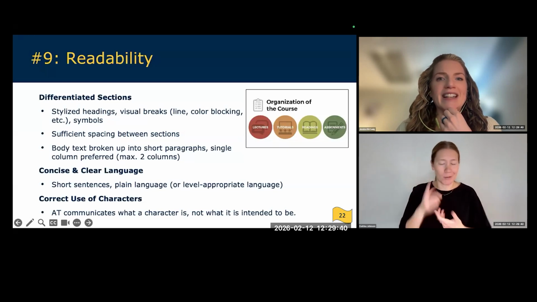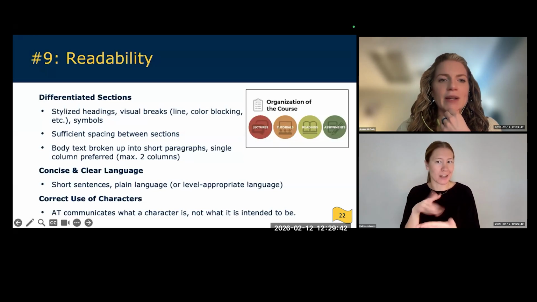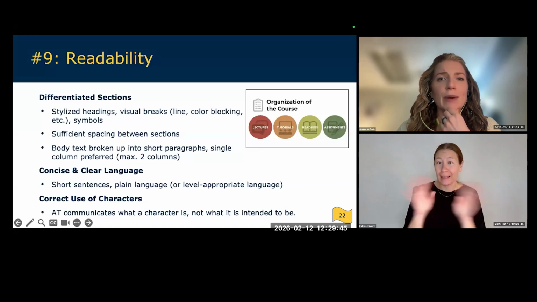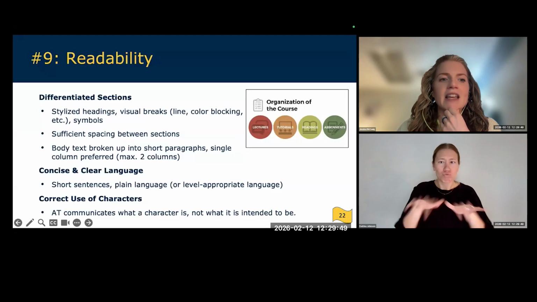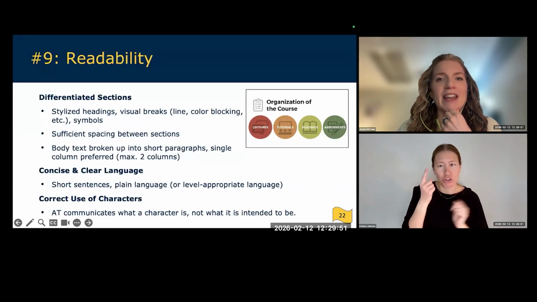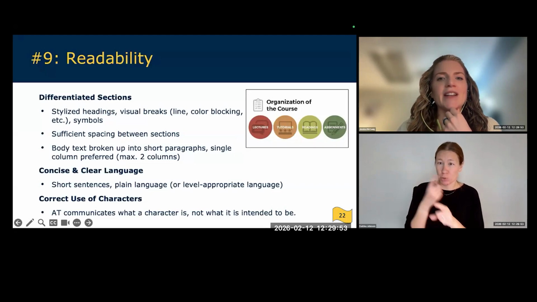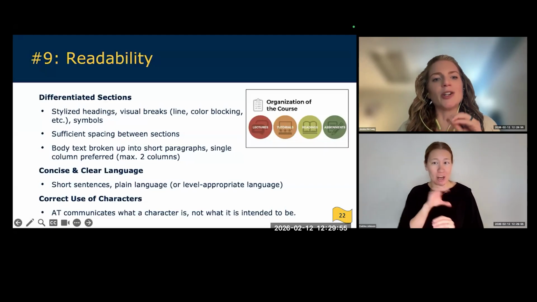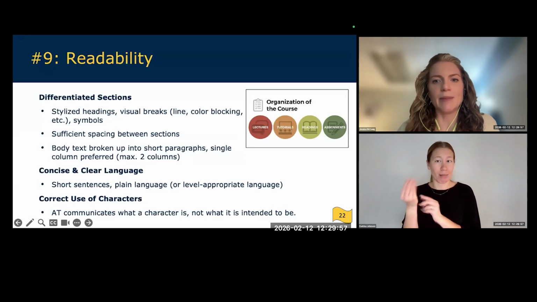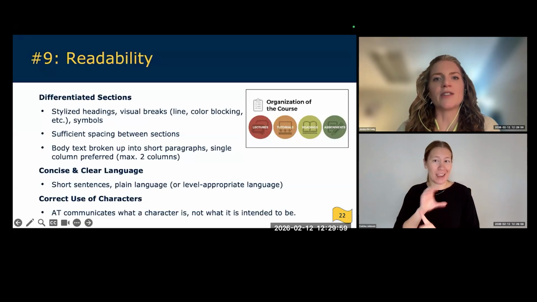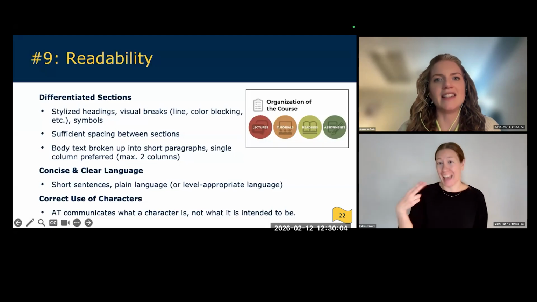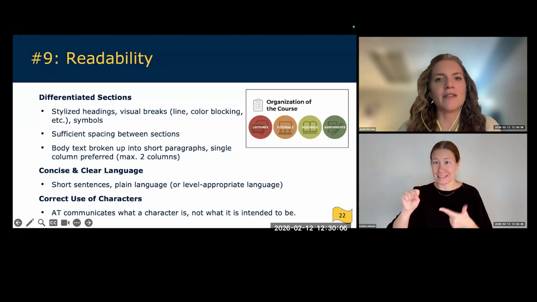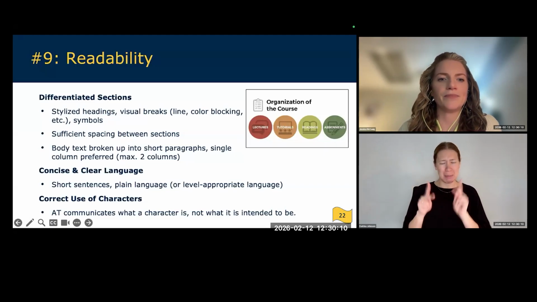So we want to make sure we're using clear language as well in our documents, or level appropriate language. So think about what is going to be easiest for people to understand in your audience. And then make sure that you're correctly using characters that you're inserting, because assistive technology is going to read what a character is, not what you're intending it to be. So some examples of characters that are commonly misused are the dash, minus sign, en dash, and em dash. They're all announced slightly differently, and it can be confusing when people are misusing those.